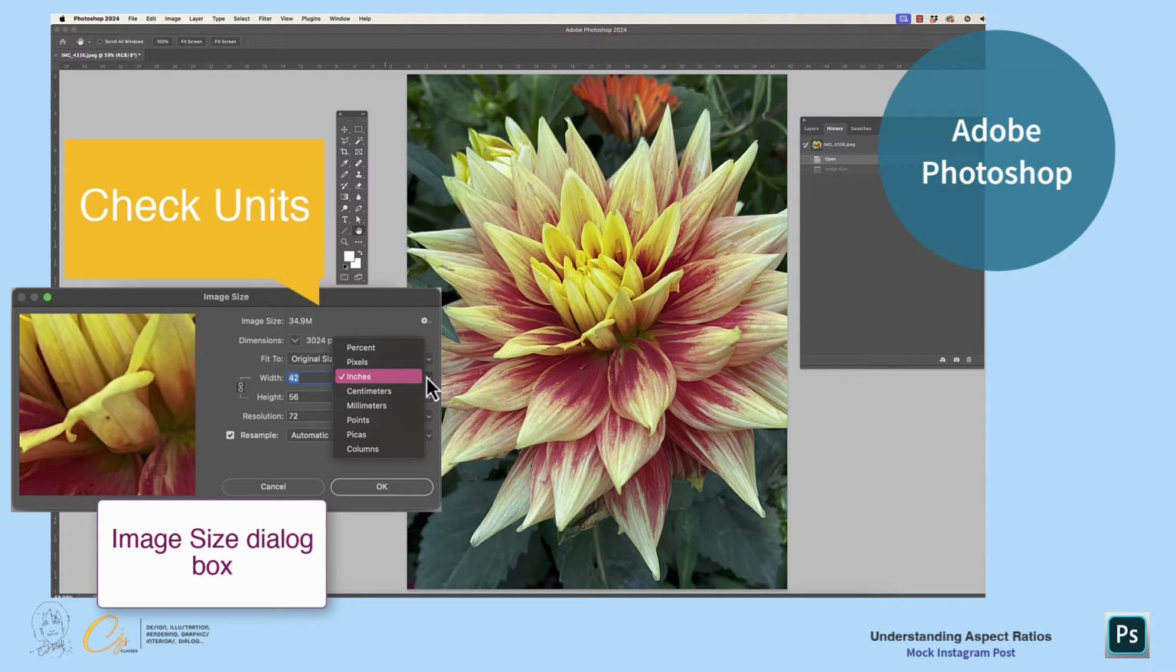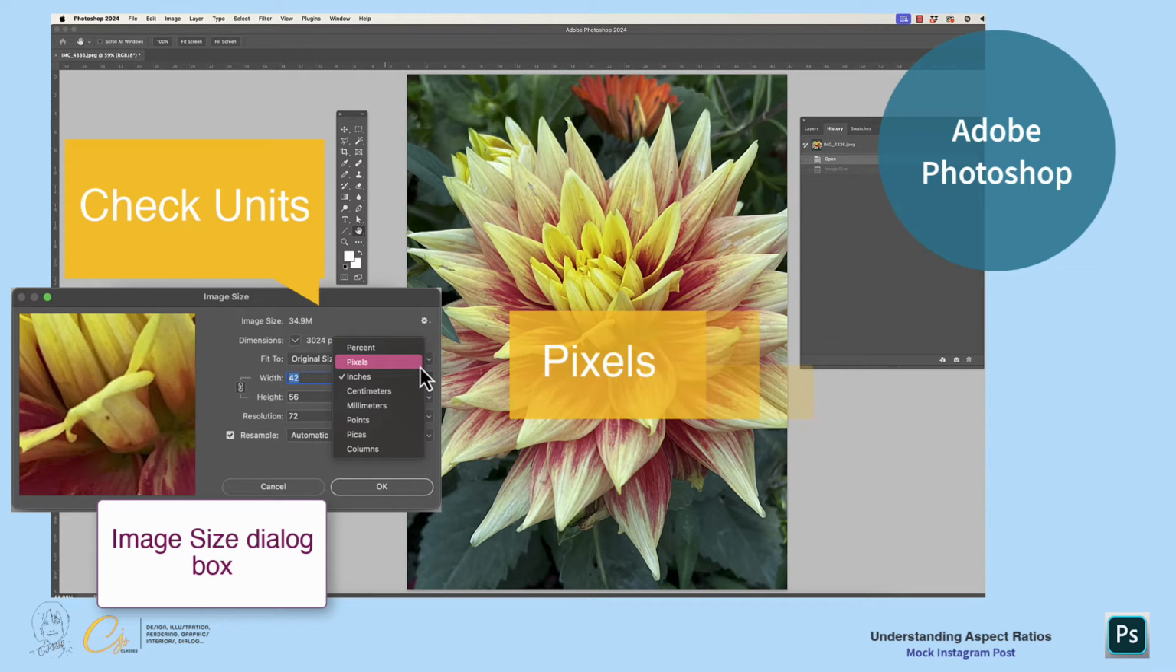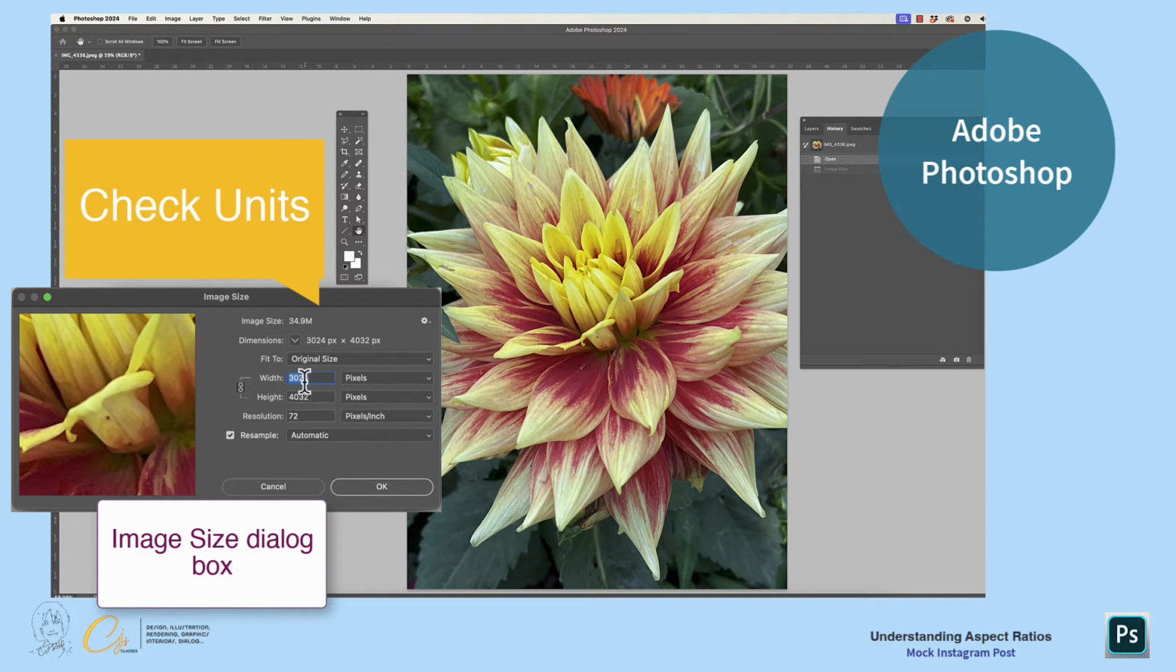Let's make sure that we are looking at this image in terms of pixel units. We can now read that this image is made up of 3,024 pixels across and 4,032 pixels down. The resolution, or the density of the pixels, is set to 72 pixels per inch.